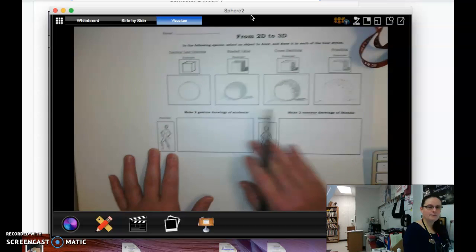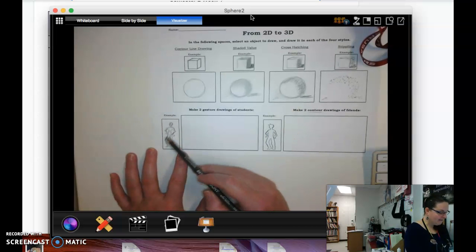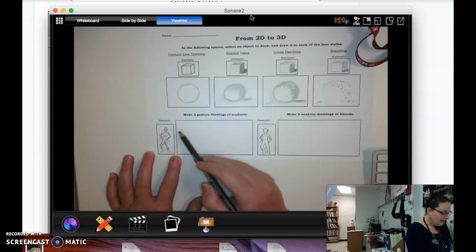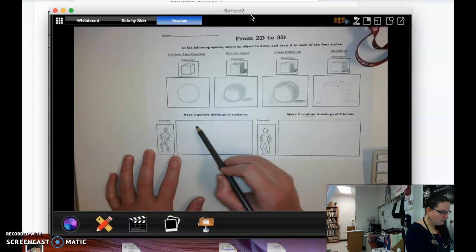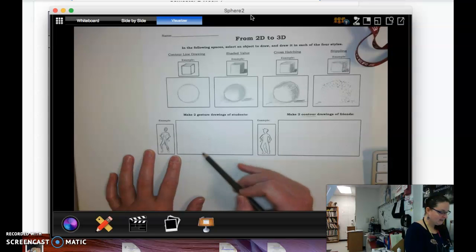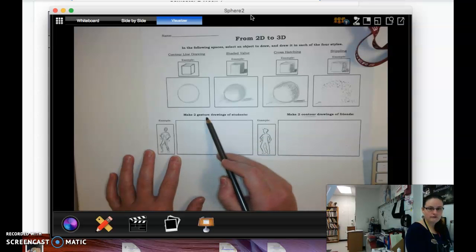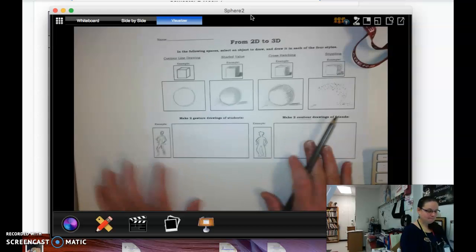Gesture drawing is a little bit different. You can see that my figure here looks a little bit like one of those posable figures. With that, you're drawing really quick. You're drawing in shapes, and you're trying to get down some kind of gesture or pose. So try doing 2 of those, okay?